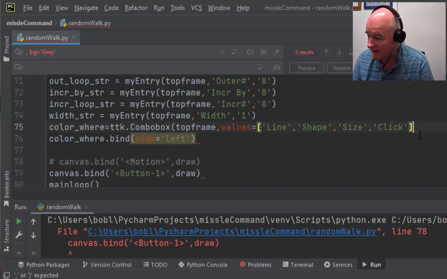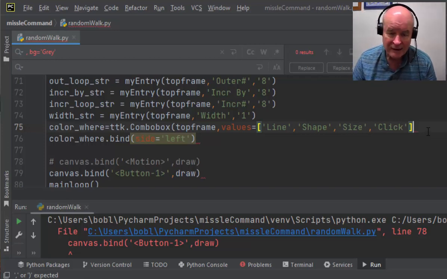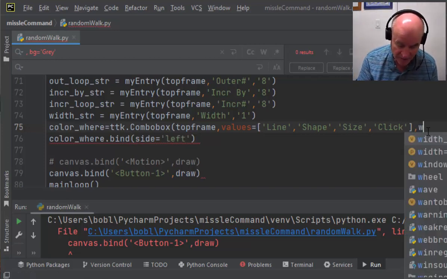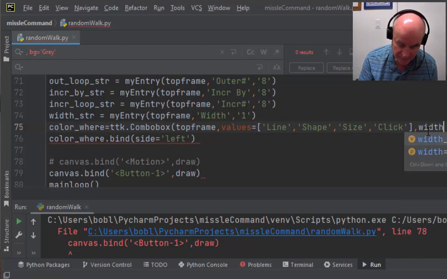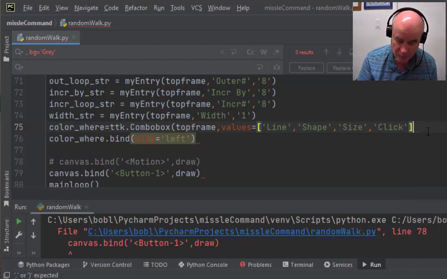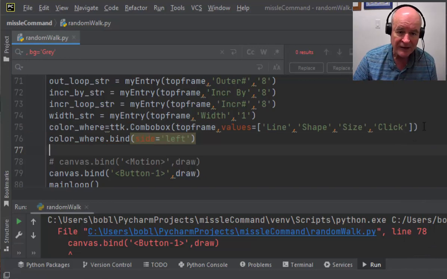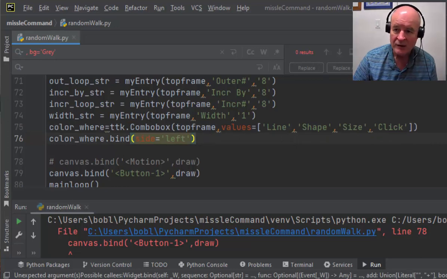So we have to give it the values. Let me see what else I missed. Oh, I'd like to make it not be too wide, so I'm going to set the width. Well, let's try it without it. We'll set the width if we need to. So I forgot to close this box, which is why I got upset with the next line. And I forgot to bind it. So I put the binding in, and I think we're good.